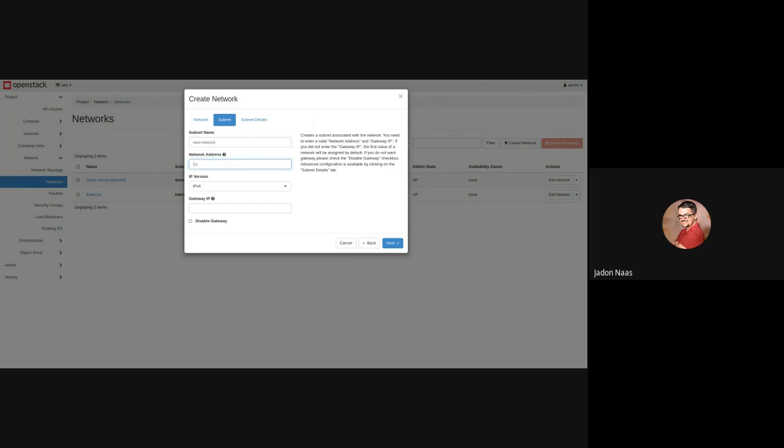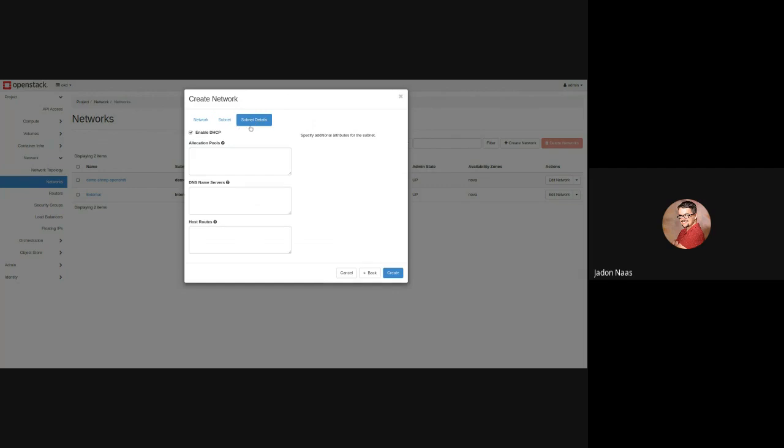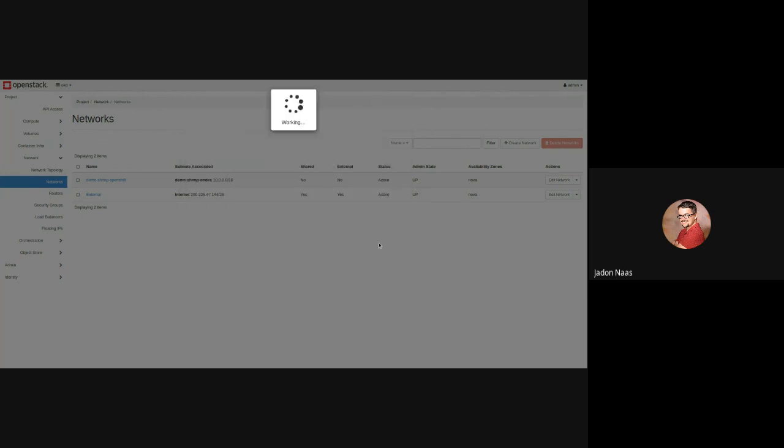So we're going to do 10.254.0.0/28, we'll say. We're just doing a demonstration, so it doesn't matter in particular. And then we got to give it a gateway IP address. And there's also a tab for subnet details. You can leave these defaults. These are some for more advanced configuration for your OpenStack network. And we'll go ahead and click Create.